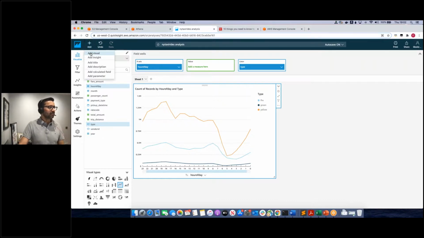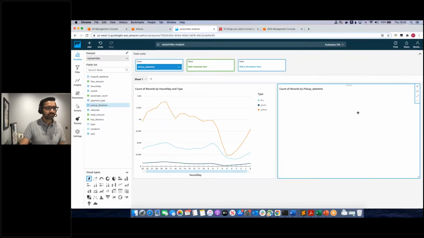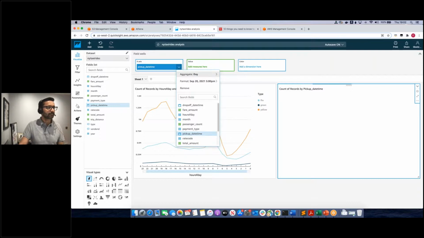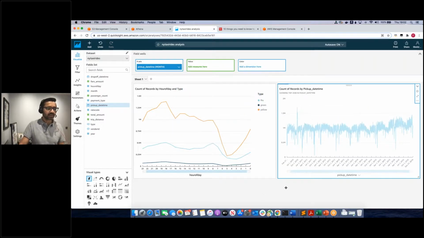Now let's look into the forecasting part of it, which is the interesting part and machine learning driven. So let's add this visual. We'll choose this and do it on the pickup date and time. Let's run on the monthly basis. While we have this graph, which looks very nice, changing it to line will make more sense.